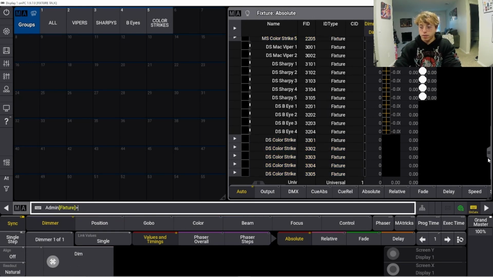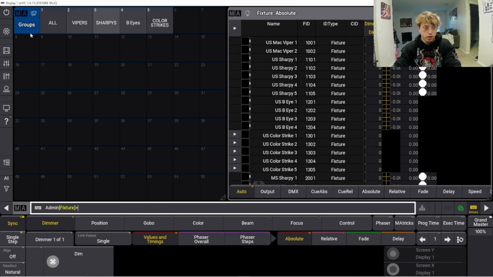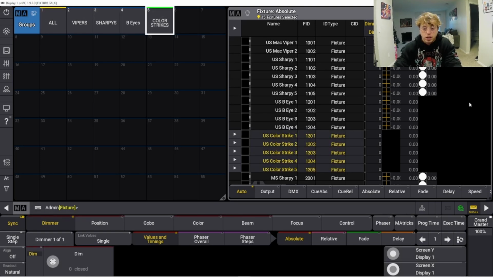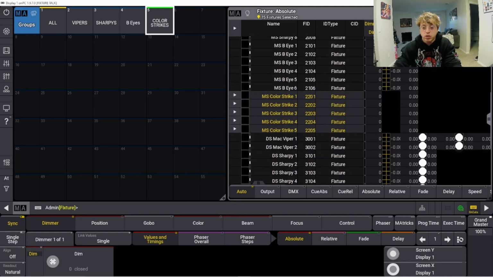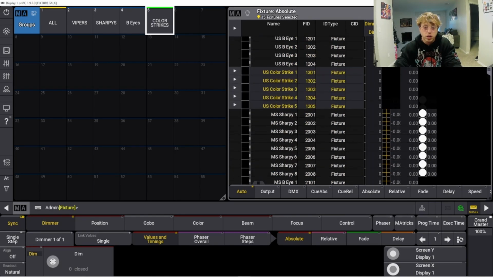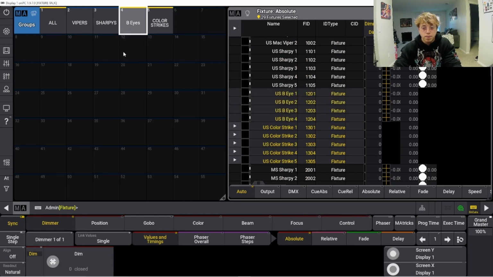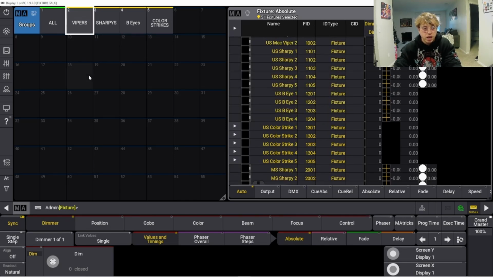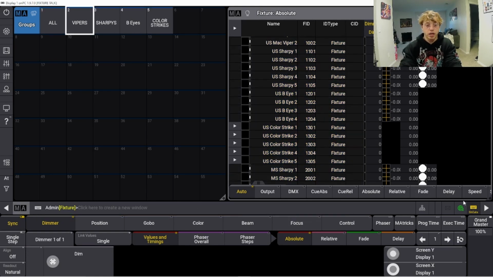Alright guys, so we now have a set of groups. We have 5 groups here, and these will be our fixture groups. So we've created groups specific towards the fixtures that we will have on the rig. So if I go ahead and select color strikes and you come over here to fixtures, you'll see that all of our color strikes have been selected. Now we have a group of color strikes. If you go ahead and select BIs, Sharpies, and Vipers, you'll see that all light up over here because we now have all of our lights selected. So we're going to clear out of this.